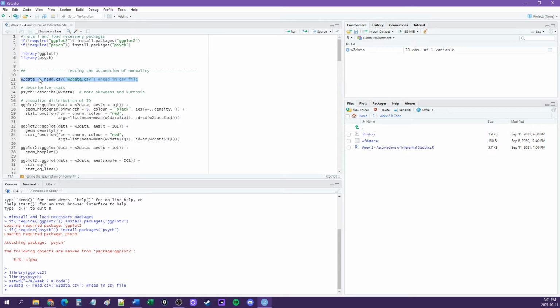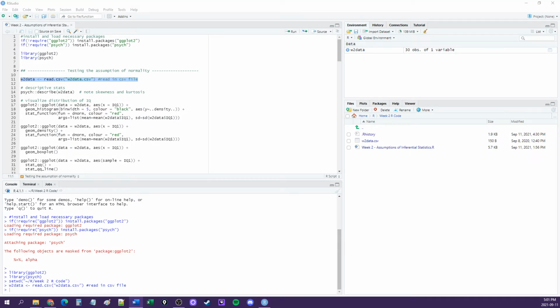So we've set that up, we've imported that data, so it tells us that we already have that W data, that's what we've called it. It gives us 30 observations of one variable. In this case, that variable is IQ. And that's to match the example that we used from class.